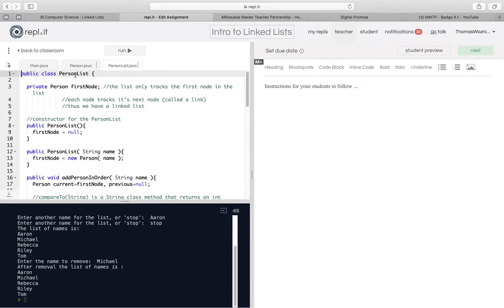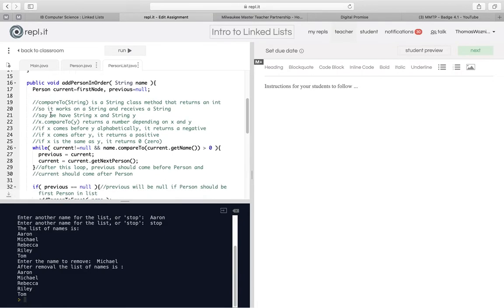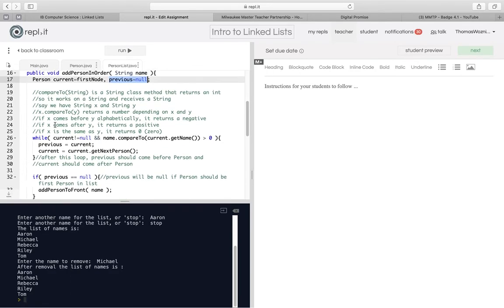And then we have the person list class, like we looked at a second ago. It has a first node. We said that that starts out as null. We're calling this add person in order method with just the name. So when we add somebody in order, we look at current as being the first node, which is null, and previous being null to start out with. And this is in the notes, so I'm not going to go over it a whole lot unless you guys have more questions about it.